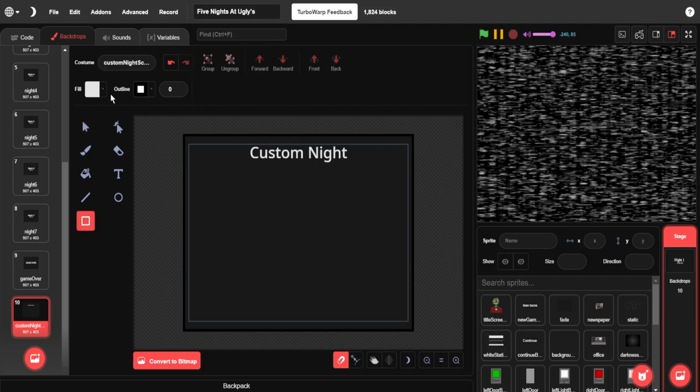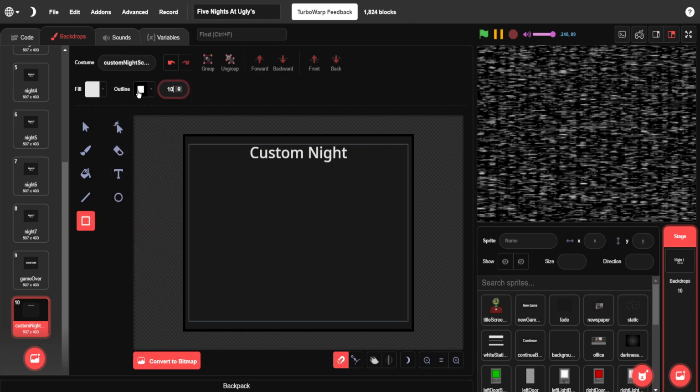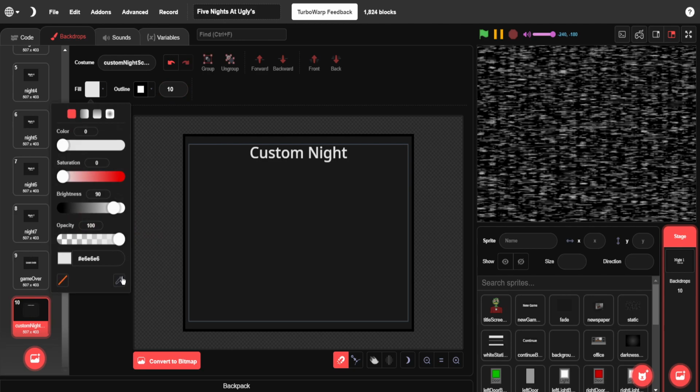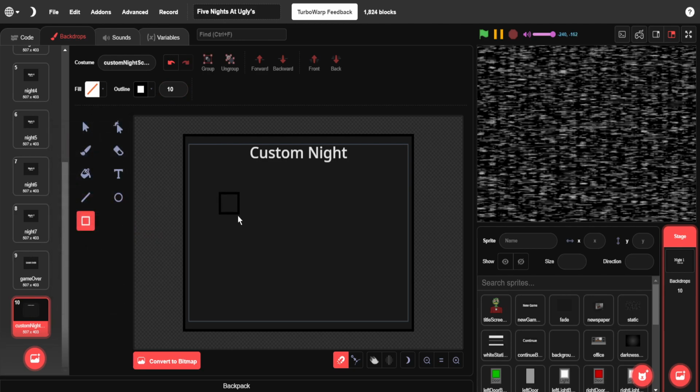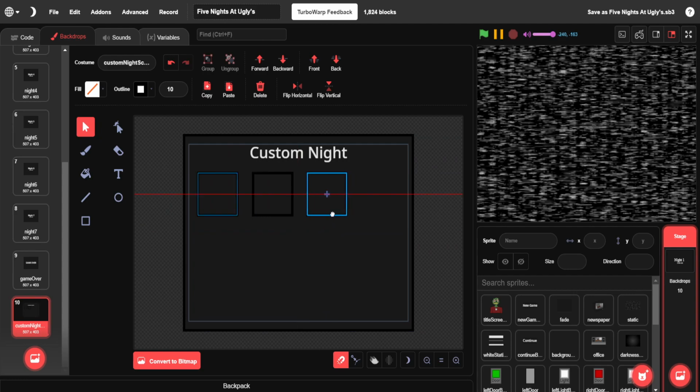So, what I'd recommend doing is making a black box with an outline and no fill. Make the square for it, for each of your characters. I'll put them like right here. Make one, make another. Oop, don't move the background. And I'll make one more. There.